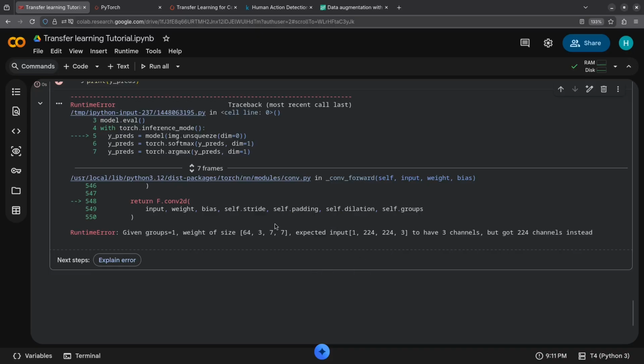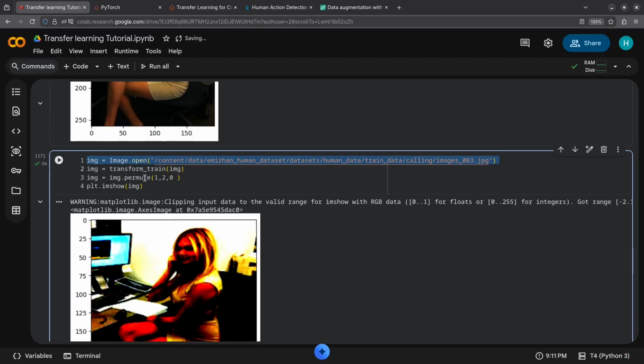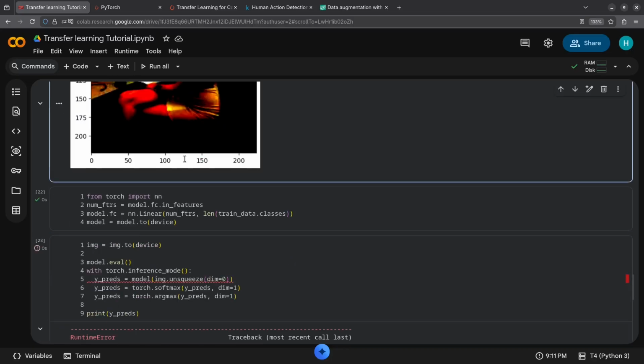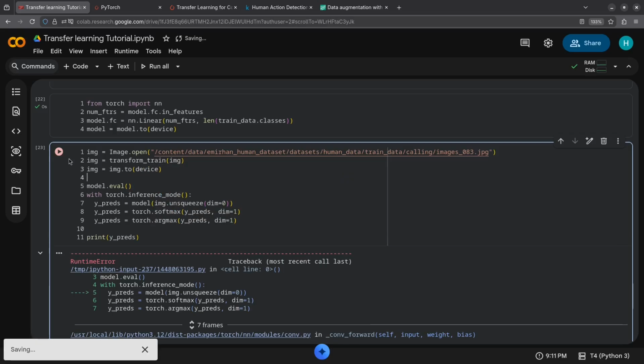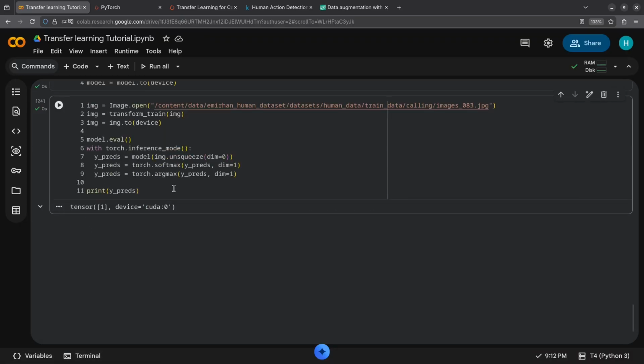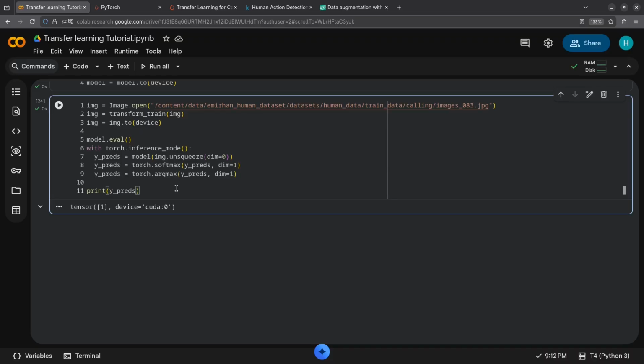Okay, so here we have a problem. That's because I did a permute earlier. So I'm just going to copy both of these lines, and then let me just remove this, place it here, and then image equals image.to(device). So basically the unpermuted image. Okay, so here we have our answer. And obviously I expect it to be wrong because our model has not been trained yet.